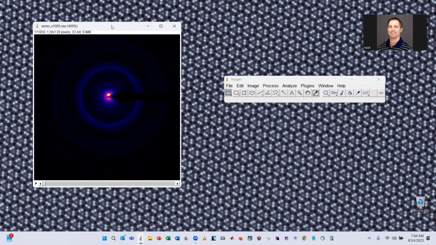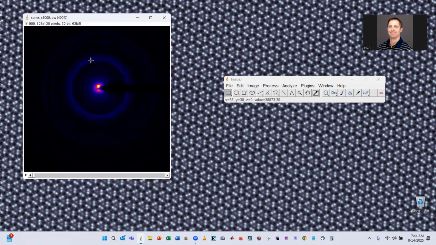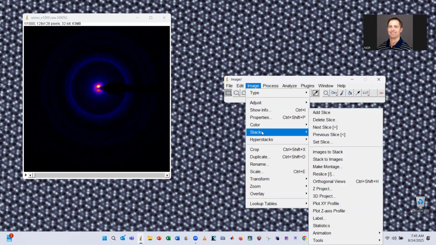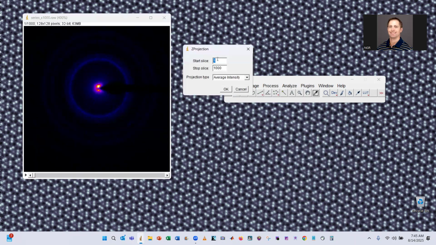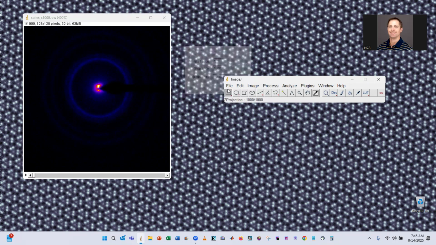But because they're all basically the same pattern, we can compute the average pattern. If you select the series and then go to Image, Stacks, Z Project, we're going to set the start slice as 1 and the stop as 1,000, and then choose average.